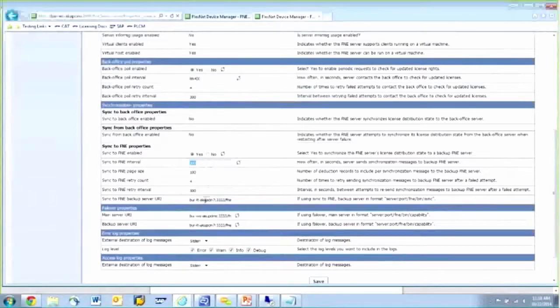So this is set to 300, and then this is where you designate who's going to be the main server, who's going to be the backup server. So sync to FNE backup server. Here you put in the backup server. It gives you the format of how you need to enter it. This is all covered in the admin doc. And then failover properties, main server. Obviously main server here, backup server, you put your backup server in there. Again, it tells you the format here as well as in the admin guide.